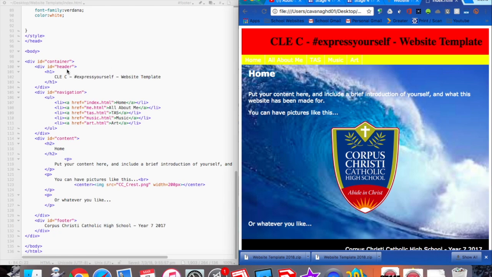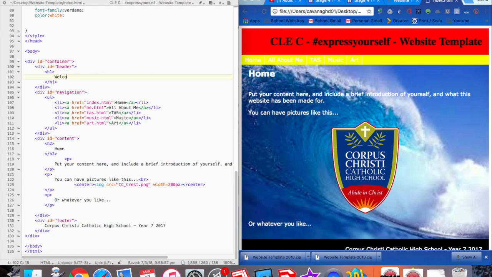Now we're going to go down to the HTML code. And as you can see, this is the actual content. So you can see in the header here, it's got written CC Express Yourself website template. So if we want to change what that actually says, we need to do it down here in the HTML code. I'm just going to type in welcome to my wicked website or something here. You can put whatever title you like up there. Good to include your name in it.